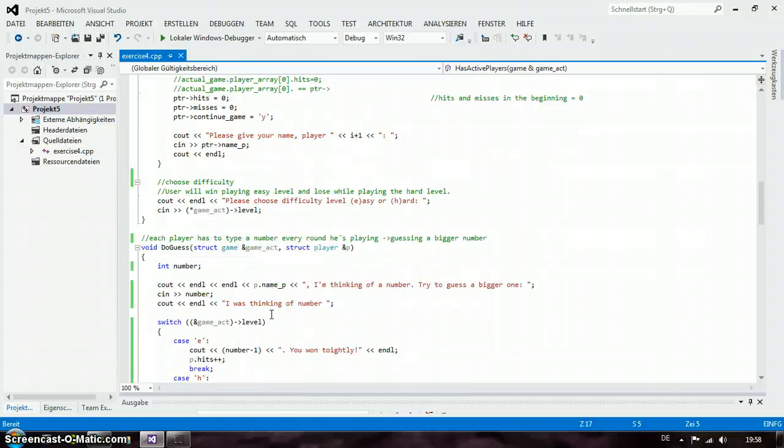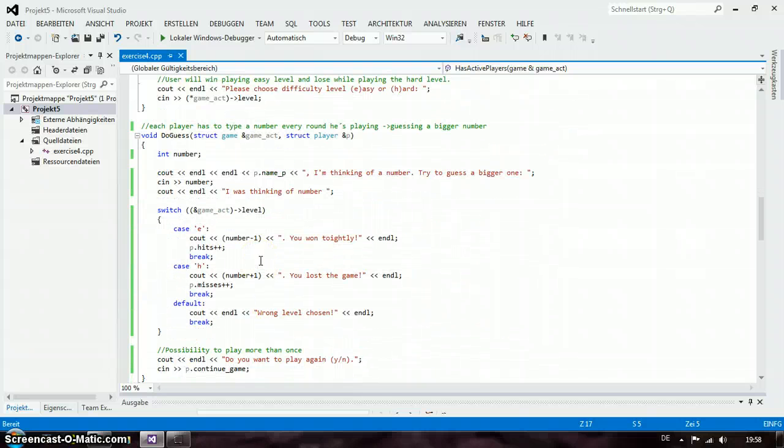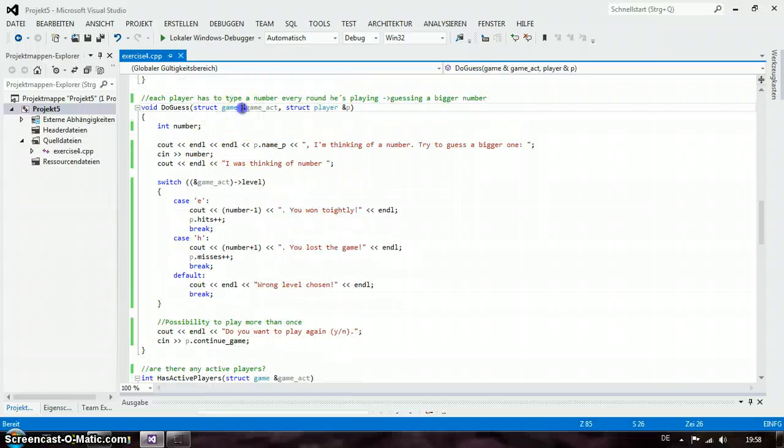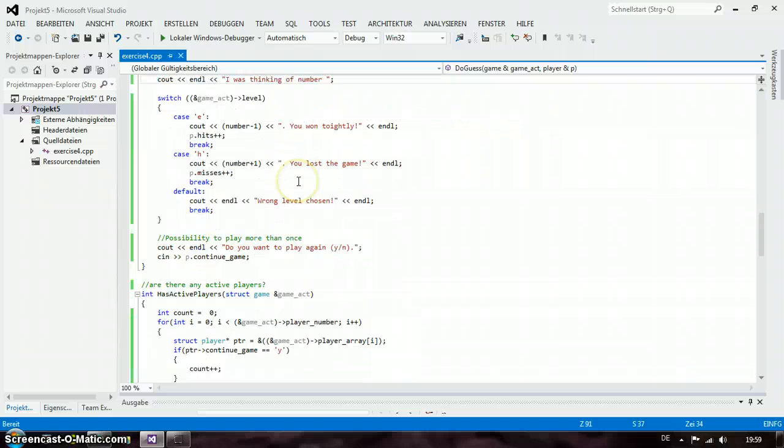Okay, then in the next function, doGuess, each player has to type a number every round he's playing, and that's the guessing a bigger number part. I had to change here sometimes the operator, referencing or dereferencing operator. It depends on what I want to type in my code, and here I use this one, and I will tell you later what I also used.